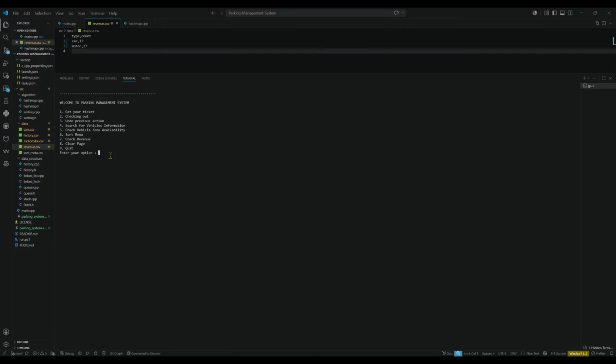So first of all, when you load in, it says welcome to parking management system, and then we have 9 options, which are get your ticket, checking out, undo previous action, search for vehicle information, check vehicle zone availability, sort menu, check revenue, clear page, and lastly quit.